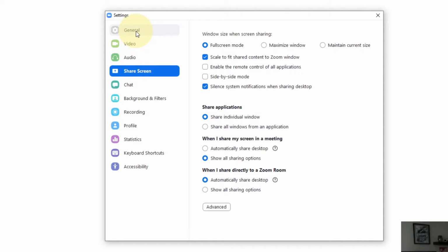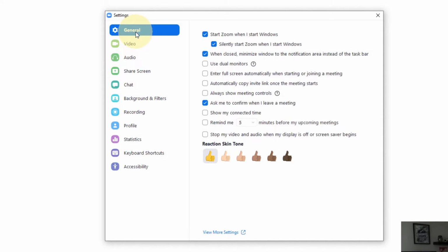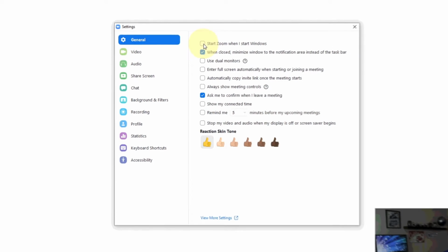We want to actually pick the first one, and that's the one that actually popped up right away for me. And at the top here, you're going to see a couple different options. One says silently start Zoom when I start Windows. That's selected right here. And the second one says start Zoom when I start Windows. I'm going to go ahead and turn both of these off just like that.